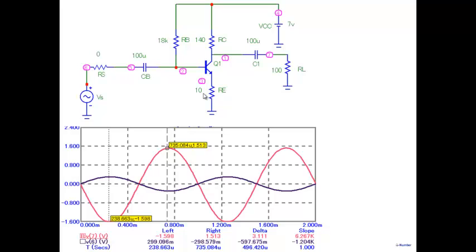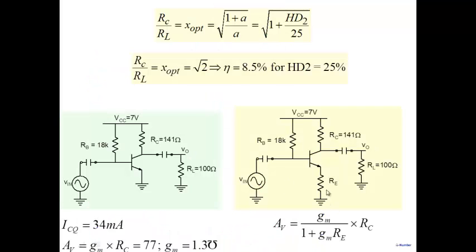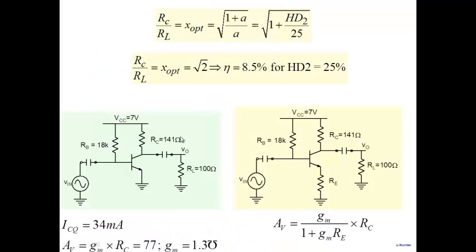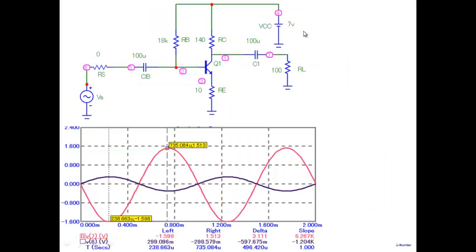And now, to predict distortion and all that is not so easy with negative feedback. So you go and simulate. You build your amplifier. Note that the amplifier was 18K here, 141, 100, 7 volt here. You put a 10 ohm resistor here, RE. And you simulate and you find, well, when you put an RE here, there's a drop that occurs in this particular part. The current flows here, and there's a drop that occurs here. And as a result of this drop, this VCE becomes smaller.